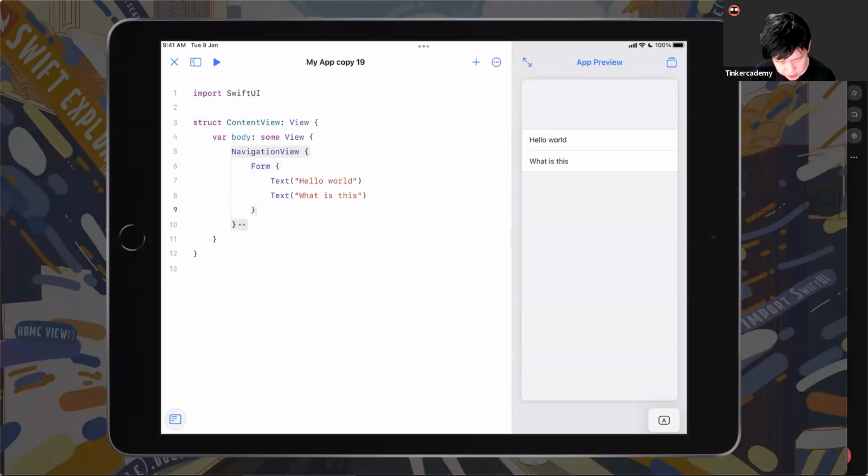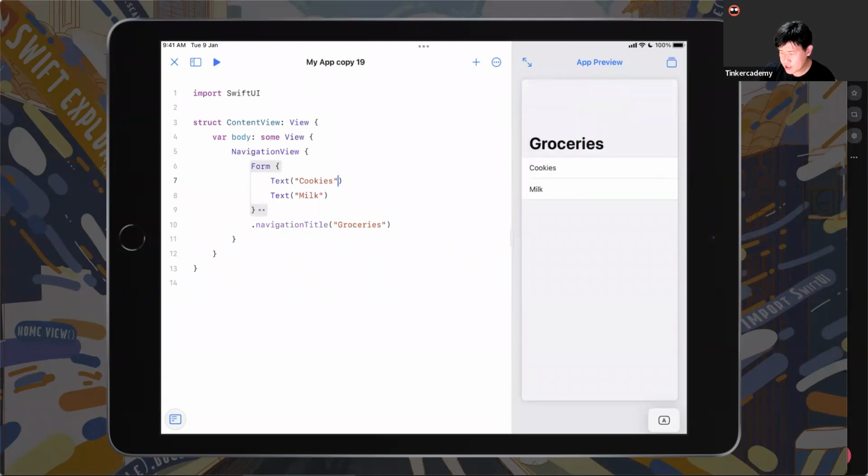Maybe I'm just going to attach a navigation title to this. For the navigation title, I'm just going to say this is my groceries. And I want to buy, for example, cookies and milk, I guess. So you can imagine something like this feeling right at home on iOS.